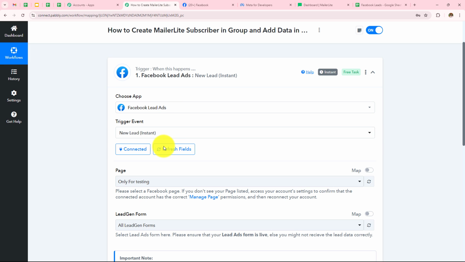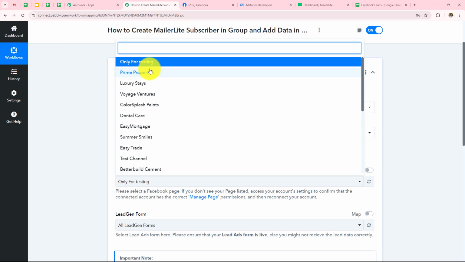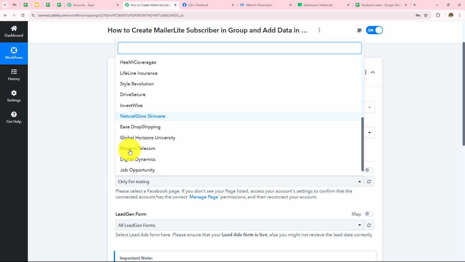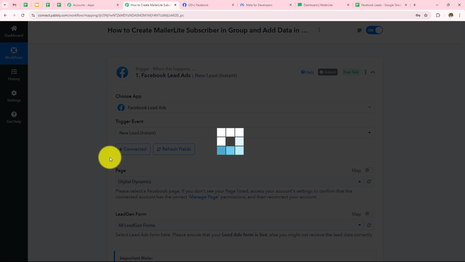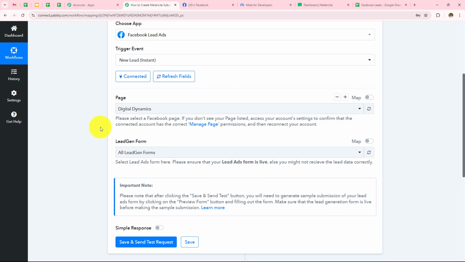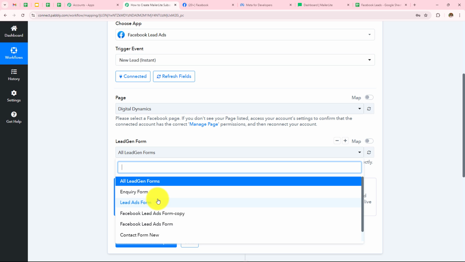So I will go back to Pabbly Connect and from this page drop down, I will select my page as Digital Dynamics. Now I need to select the lead gen form. So over here I can see all the forms that have been created under this page. So I have to enter this lead gen form that I'll be running in my advertisements.